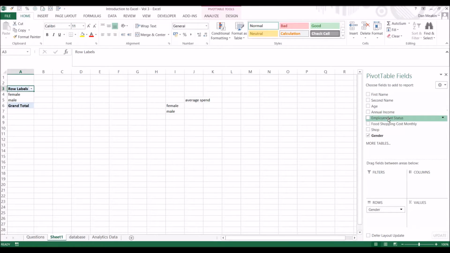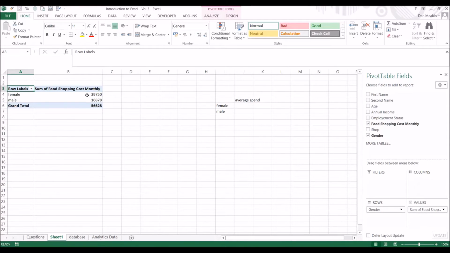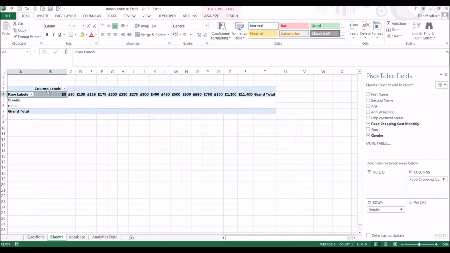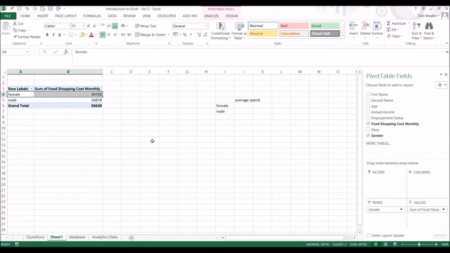And then if I go to monthly shopping cost, put that as a value, because I want the actual values there. If I put that in column, it'll look weird. I'll show you what that looks like in a second. So yeah, now I can see the total sum of food shopping costs. So we can see that here, females spend more than men. If I were to put that in columns, it's going to look weird because it'll put down all the values as column headers. Now we don't want that.